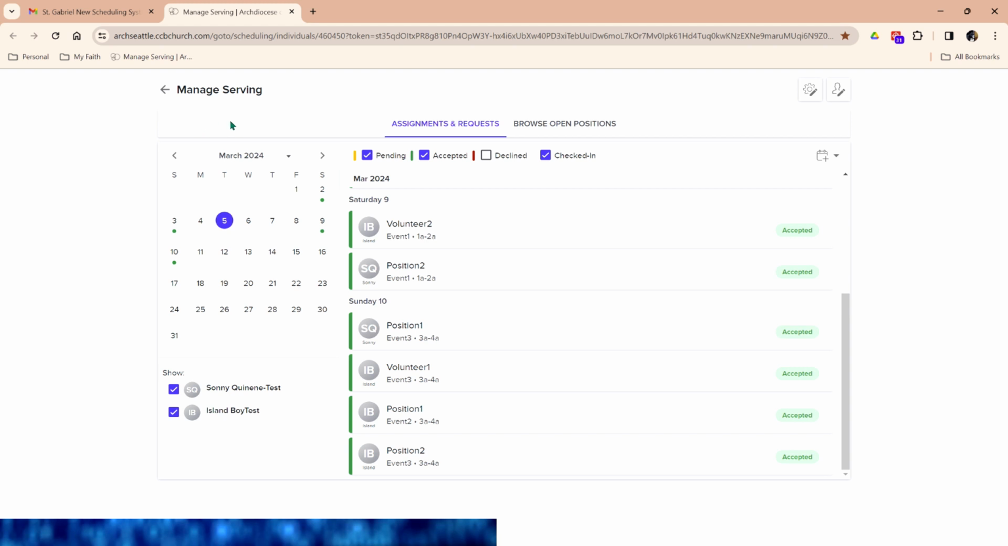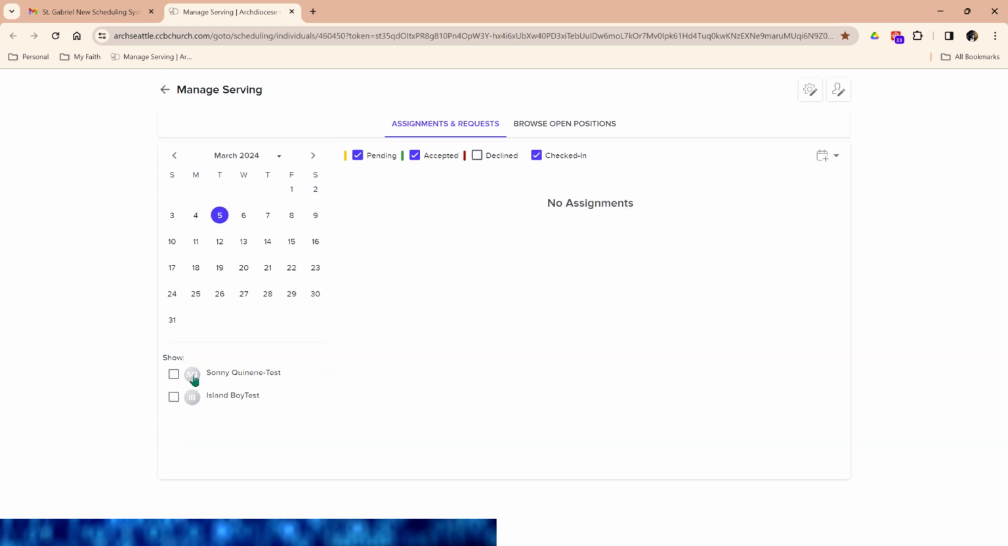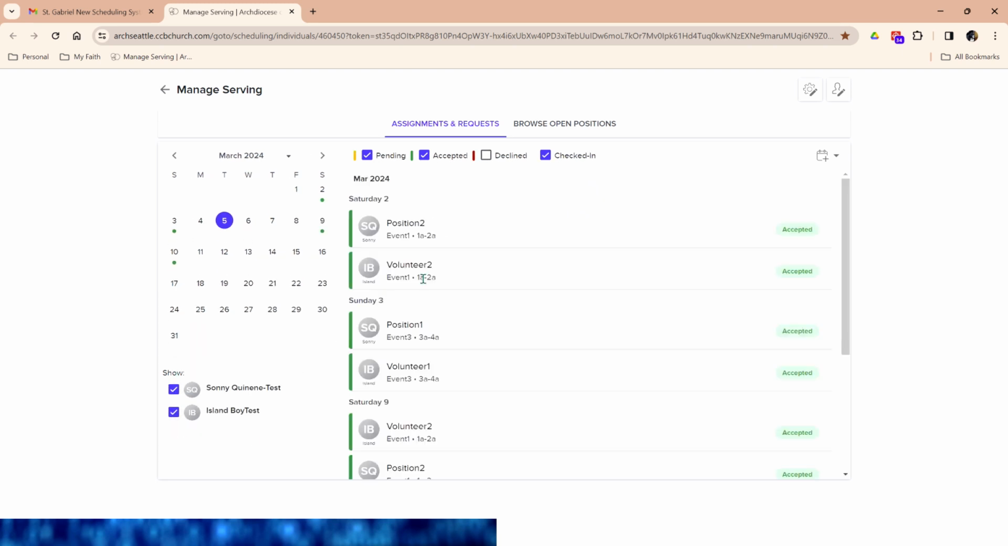Our first header row is going to be an assignments and requests tab, which is the default tab that we land on all the time when we open up this page, which shows our schedule, shows a calendar, shows our family members here with a couple of filters that you can toggle on and off to show one person in the family or the entire family if you click them all. We also have a couple more toggle filters up here. I would just leave this alone right now as click the pending, the accepted, and the checked in.